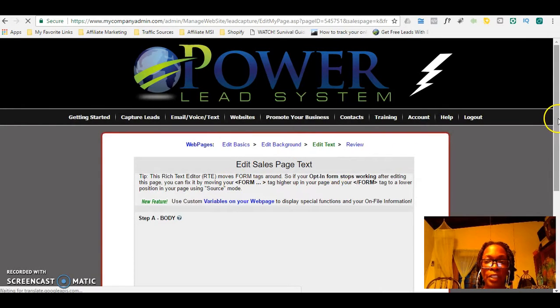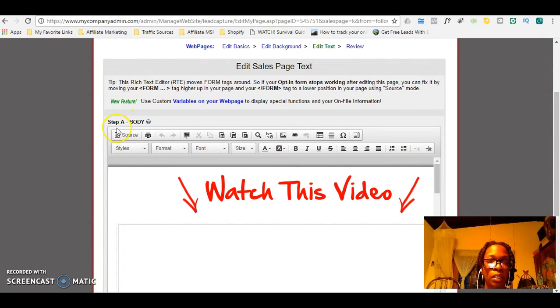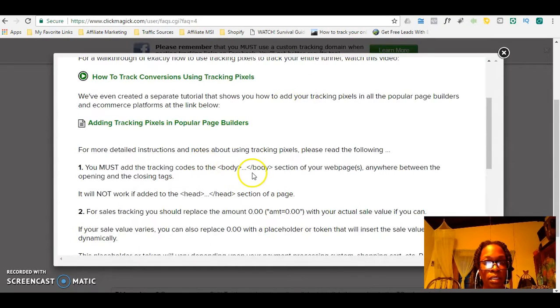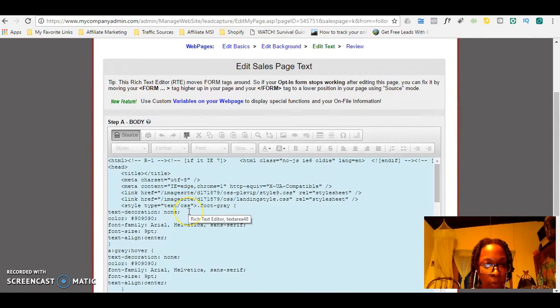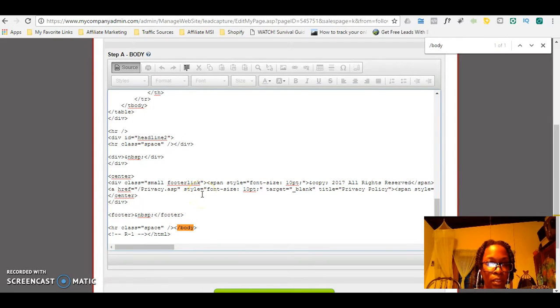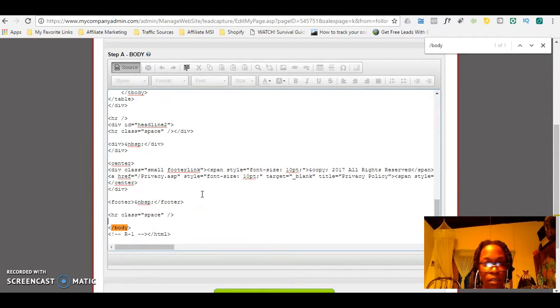Once I've reached the editor, I am going to click on source. ClickMagick said to paste the tracking pixel in the body tags, anywhere between the body tags. So I am going to do that now. I'm going to search for body, which is there, so I can place the pixel here. I'm just going to enter once, enter again, go back up, and Ctrl+V paste. Okay, so that's where I'm entering my pixel.